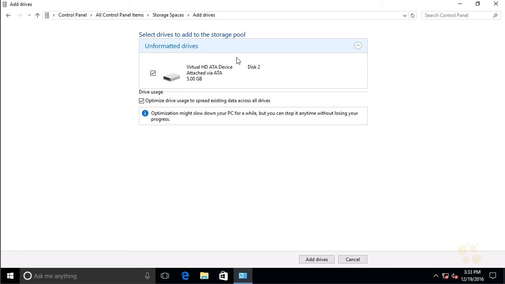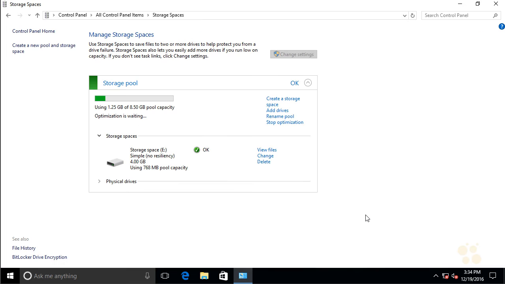It sees disk 2 as being available, and it's even going to optimize the drive usage by taking existing data and distributing it beautifully across this additional disk that we're adding. That's so awesome. Notice there is a warning that this could slow down our PC while it's taking place. We'll choose Add Drive, and it does the work. Look at this. Optimization is currently waiting. Now it's optimizing. Now it's done. And now we have a pool of 8.5 gig capacity due to the added drive.